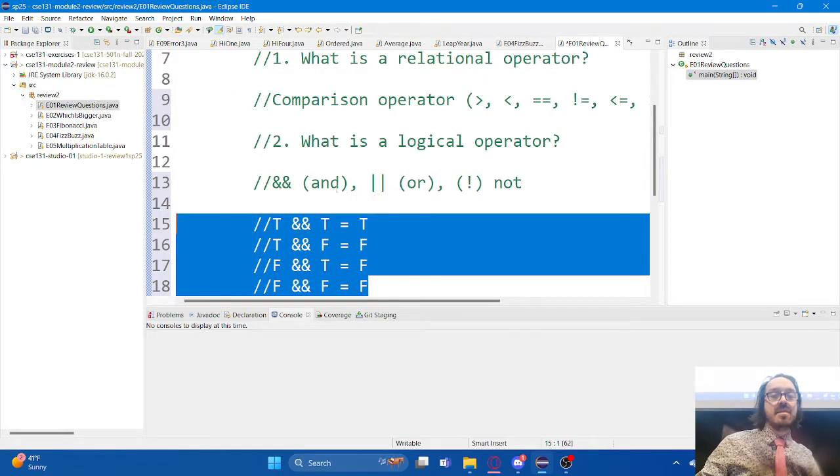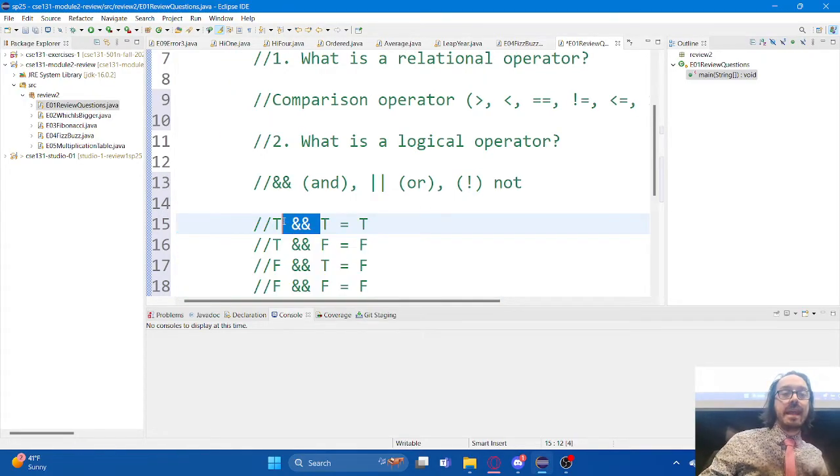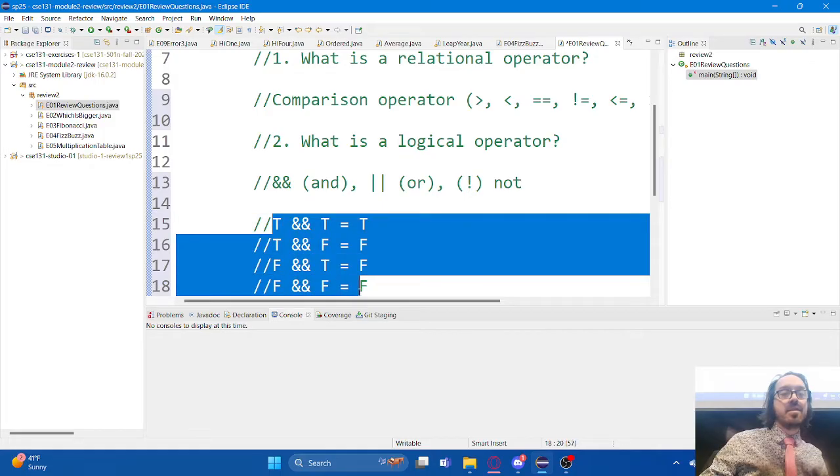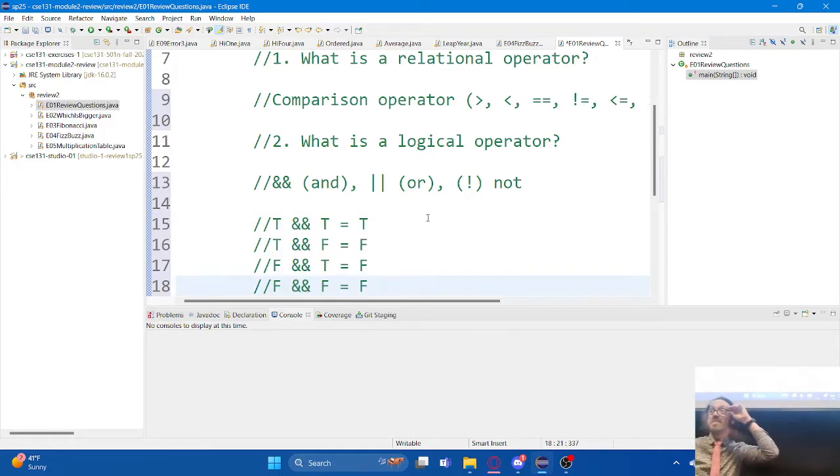This is what's known as the truth table for the AND operation. These are the only 4 combinations of the AND operator that you'll ever see. Right? There's no other way to use it besides this. It is incredibly useful, however, to join 2 Boolean expressions together.